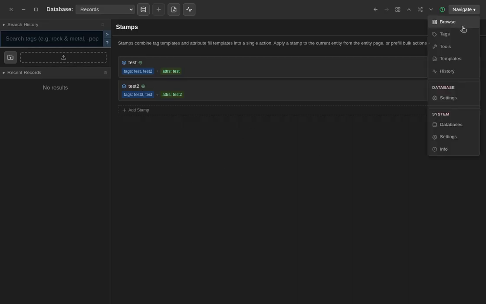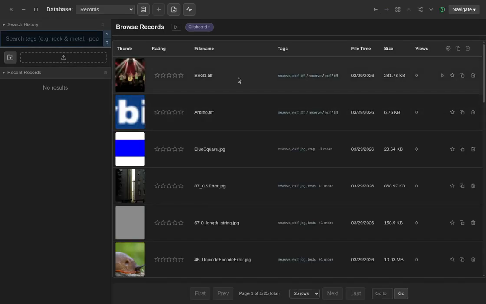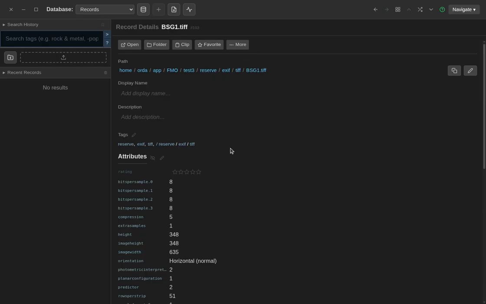Let's go to an entity to stamp it. You can stamp it in a couple of ways. One is just by going over here and using this, and thus we've stamped it. It has the tags and the rating based off of that stamp.